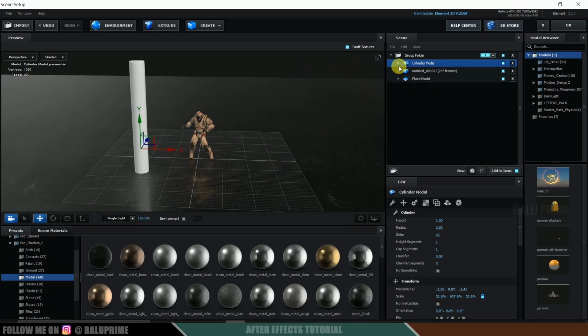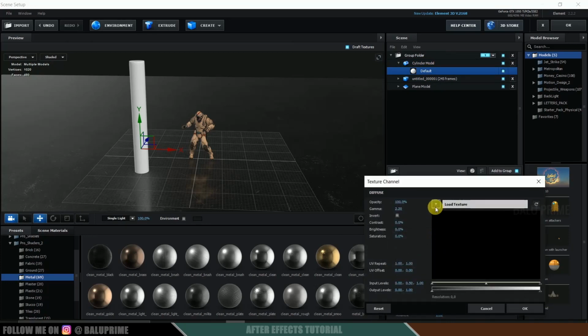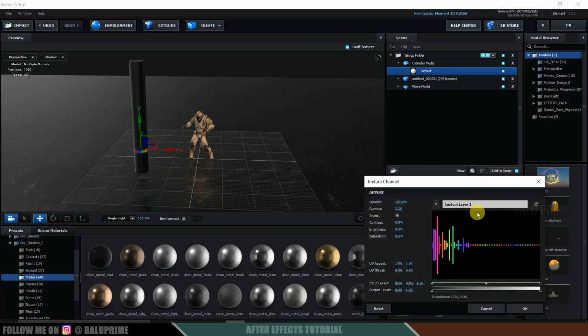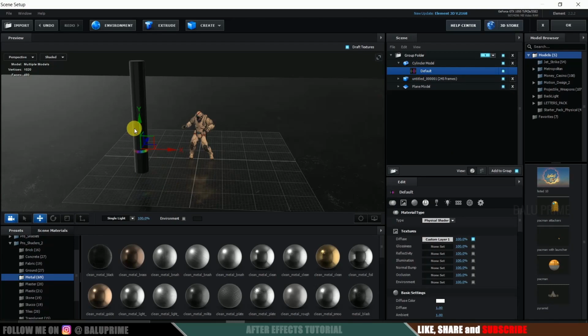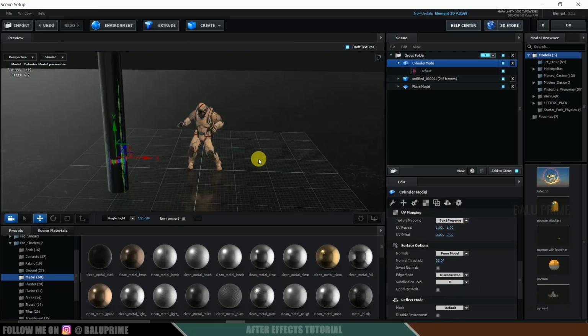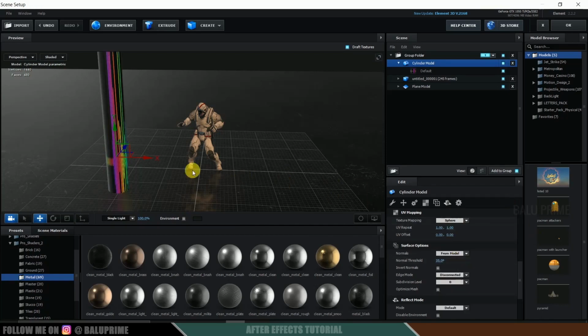Okay, after that, select this material, click on this diffuse none set, expand this option, select this custom layer 1. So we got this audio spectrum here. Now hit OK. Now let us change the UV of this. So click on the cylinder model, UV. Let me change this to box, or let us see which looks better. Cylinder X, no, box, sphere. Yes, I think sphere is fine.